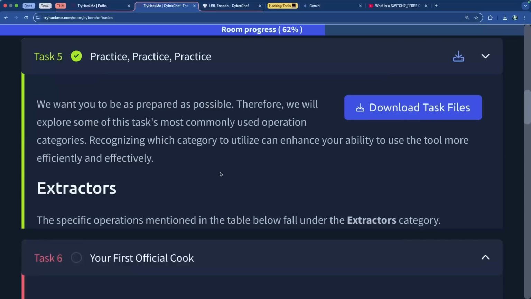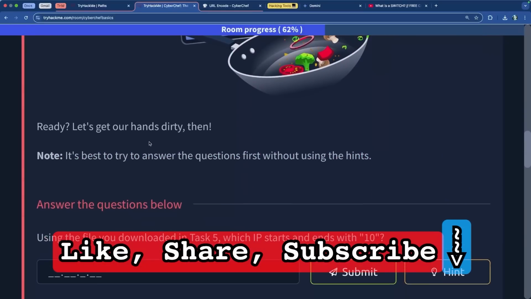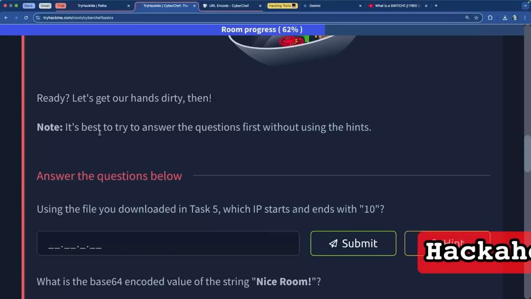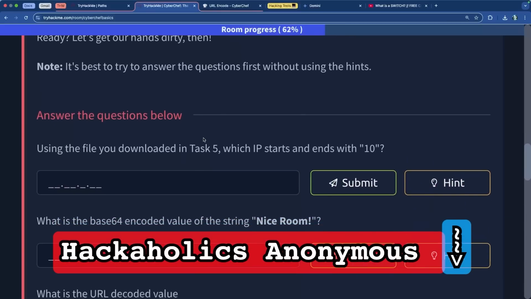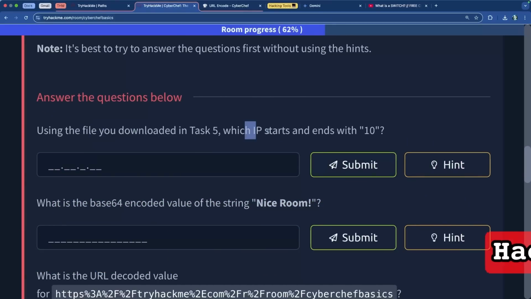So now we're going to move to our first official cook. So we're going to use everything that we've learned to cook something, I guess. So what is the idea here? Oh, they really don't give us anything. You just got to kind of go through the motions. So it's best to try to answer without hints. Got it. So using the file you downloaded in task 5, which IP starts and ends with 10?